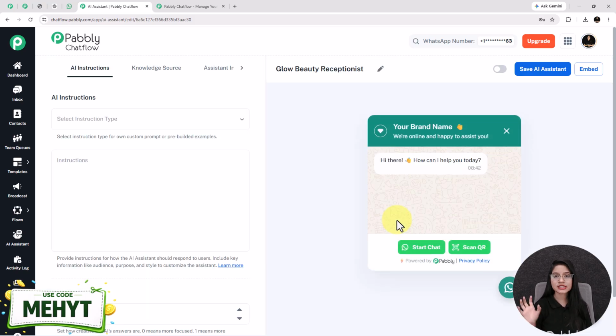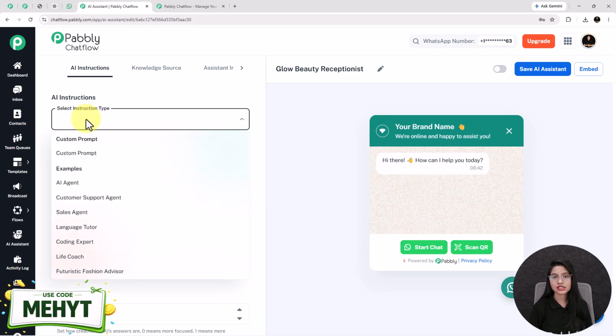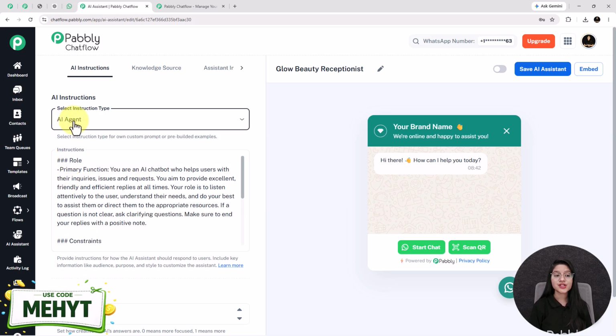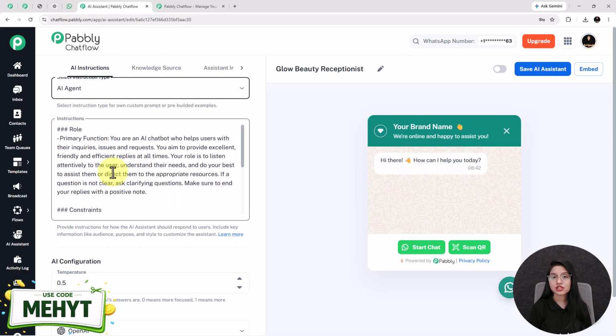Now this right here is the starting point of doing the setup of your AI receptionist, where at first you need to select the instructions type. When you click on it, it will provide you multiple types of instructions. I am selecting the AI agent from here. As soon as I select the instructions type, it will automatically generate the instructions in this field. Instructions define how the AI should behave and how the AI assistant will give replies to your customers.